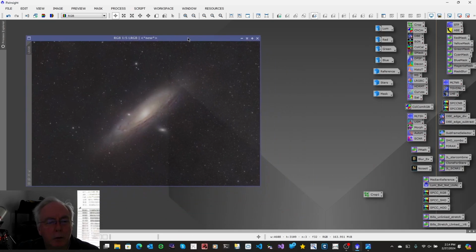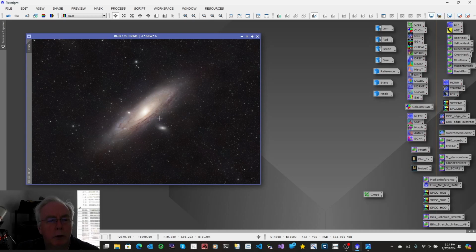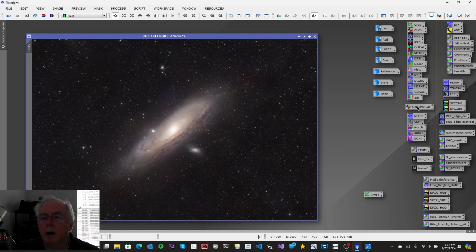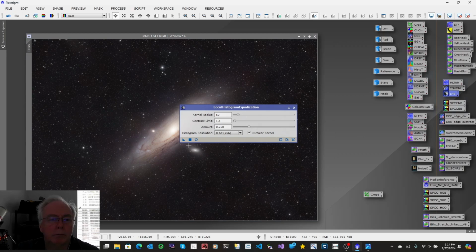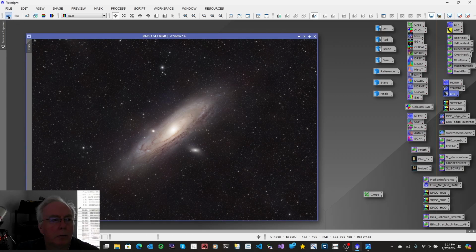There we go. I think what I might do is a local histogram equalization on this. It would just improve the contrast just a little. So let's do that, local histogram equalization. Fortunately, this process doesn't take very long, so that's that done. Let's take a look at the before LHE and after LHE. So very slight difference. And there you have it. So this is our LRGB image of Andromeda.